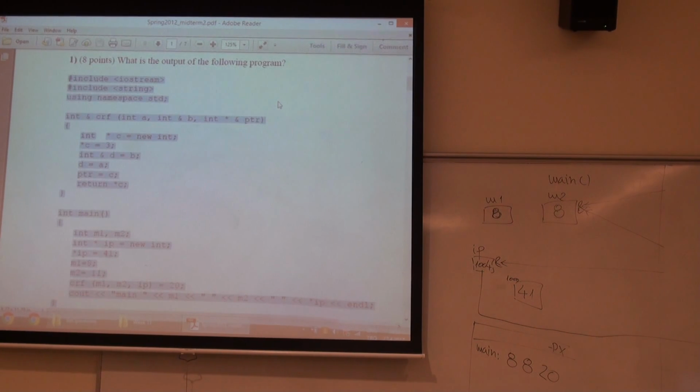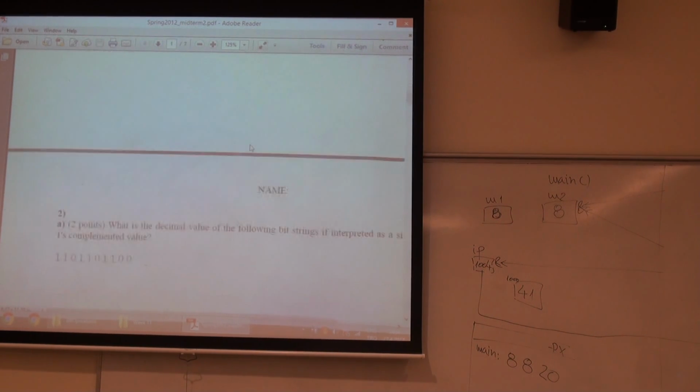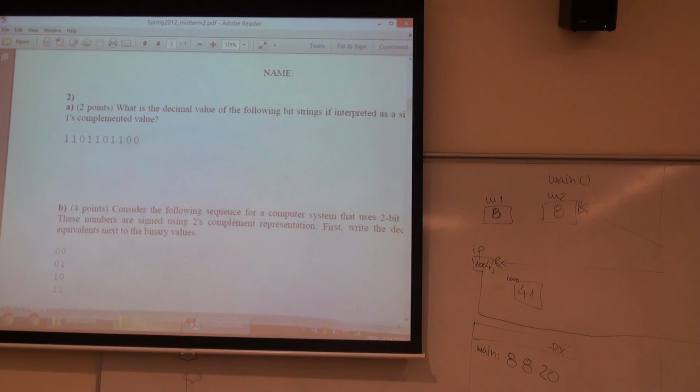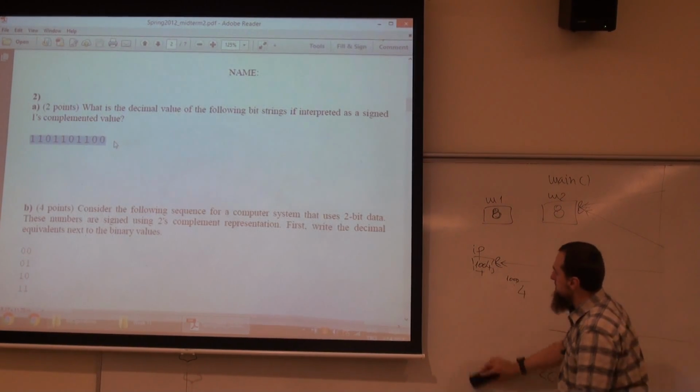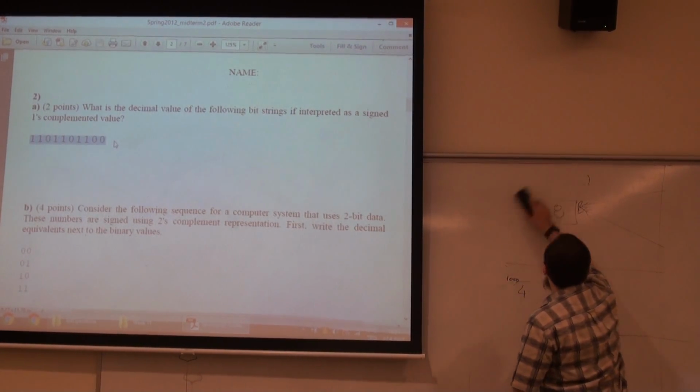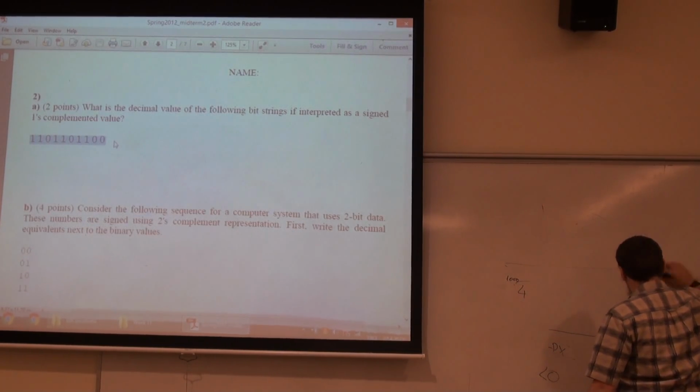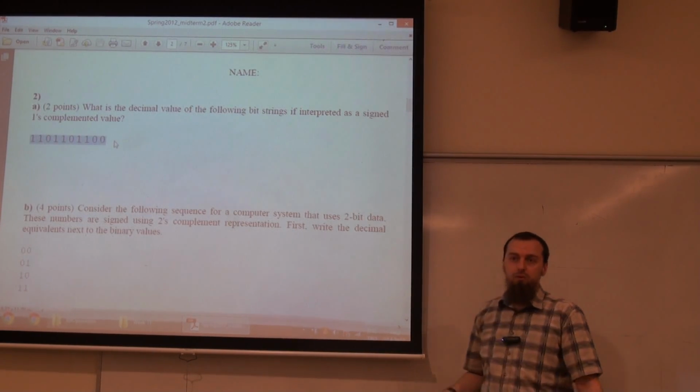Let's go with the second example. Second question. This one, it's an easy one. What is the decimal value of the following bit strings using ones complement? Okay, not twos, but ones complement. Can someone help me? First, is this going to be a positive or negative number? Come on, positive or negative?